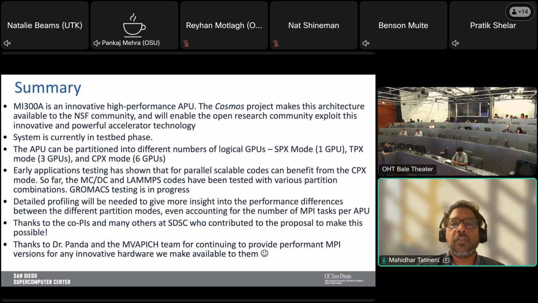Hopefully, a lot more open research happens with that. The system is in testbed phase, and we work with researchers closely in this phase. If you're interested, I have the next slide with how to get in touch with us. The APUs can be partitioned into different logical GPU counts: SPX with 1, TPX with 3, and CPX with 6.